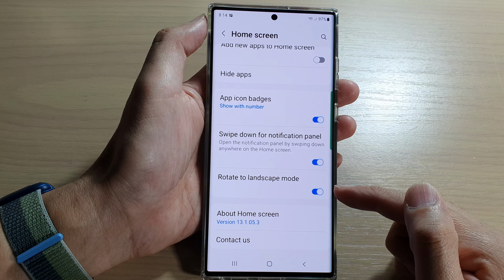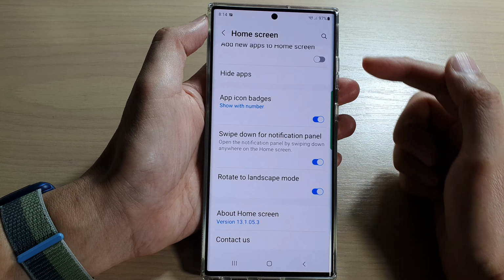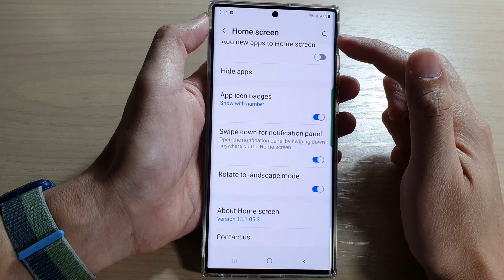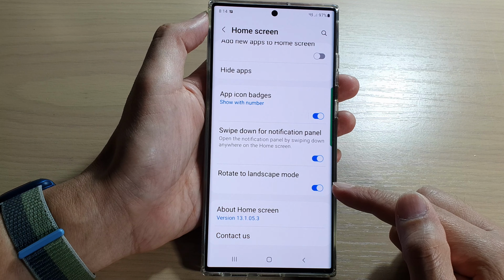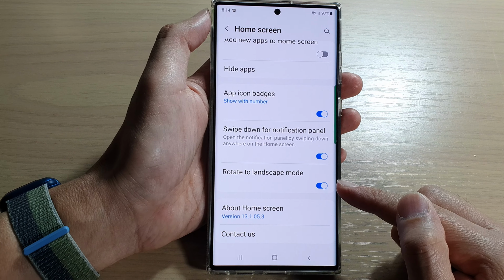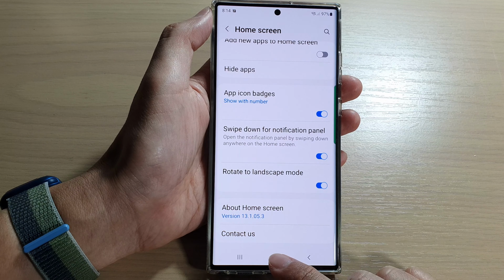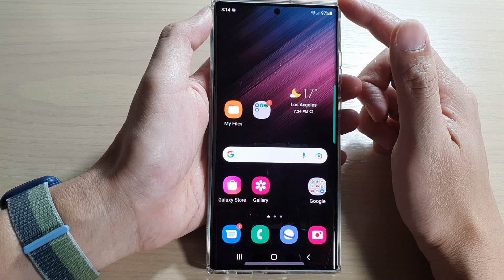Hey guys, in this video, we're going to take a look at how you can enable or disable home screen rotate to landscape mode on the Samsung Galaxy S22 series. First, tap on the home button to go back to the home screen.